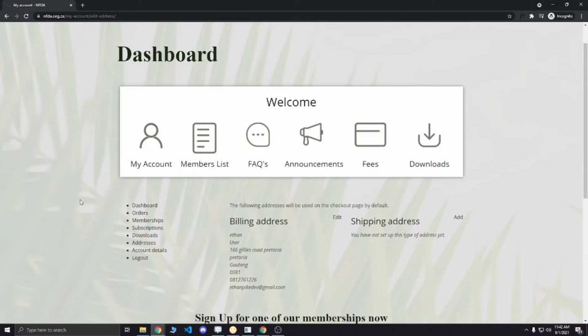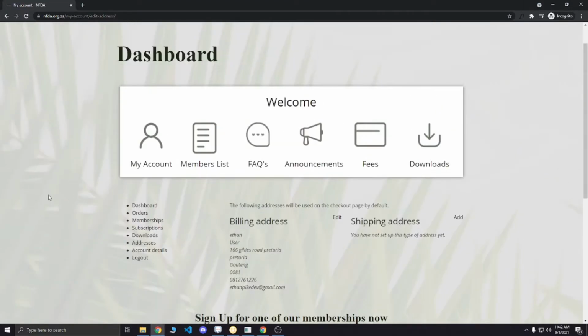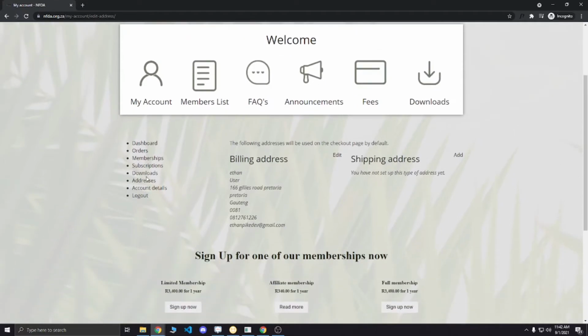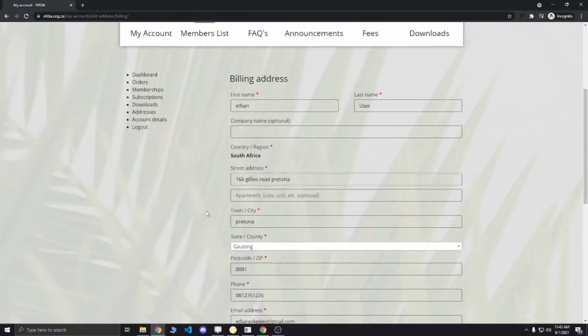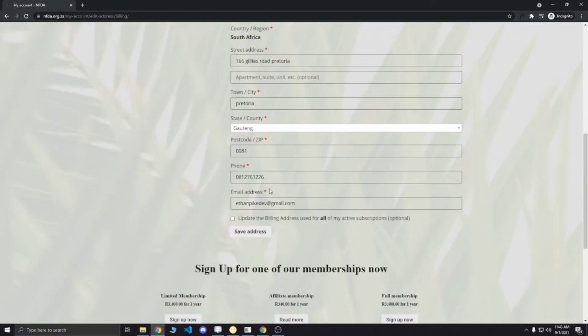Let's say your billing or shipping address would have changed over time and you want to just update the website if needed. You just navigate to your addresses as I've shown, and then you have billing and shipping address where you can either edit or add if they aren't there already. I'll just show you how it looks. You click on edit, you'll be prompted to a new page where you can enter all the details needed.